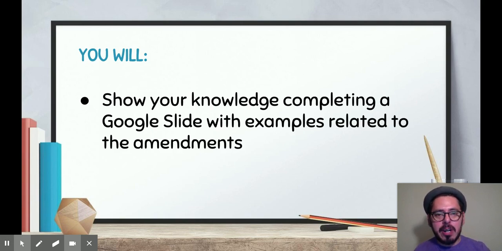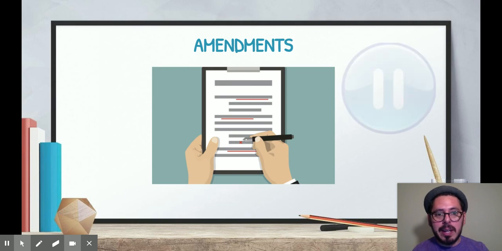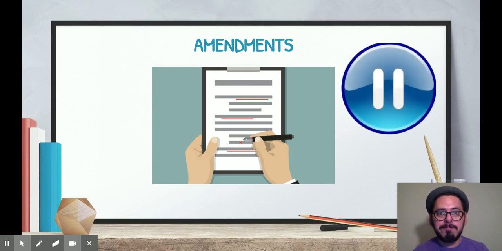Okay, let's get started. First of all, I already mentioned the word amendment a couple of times. So I want you to pause the video and think about what the word amendment is. Here's a clue. Look at the picture that you're seeing on the screen. You're going to make an inference, an educated guess based on what you're seeing in the visuals. Click on the pause button, and then when you're ready, click the pause button again. Here we go.